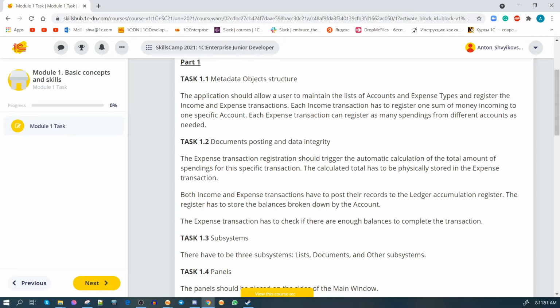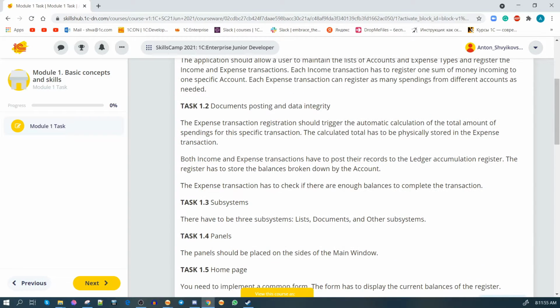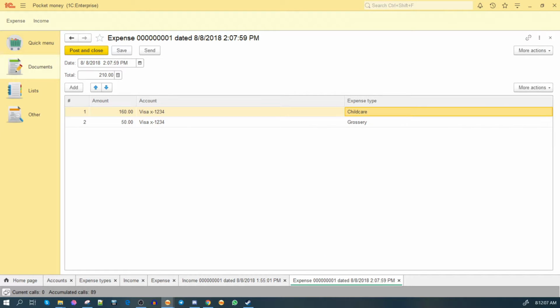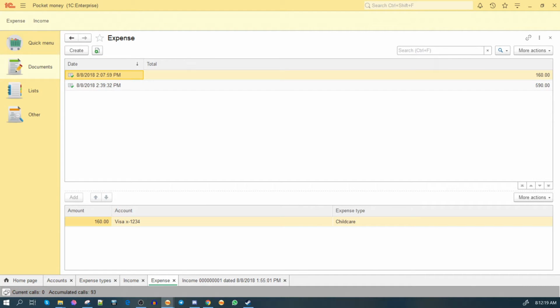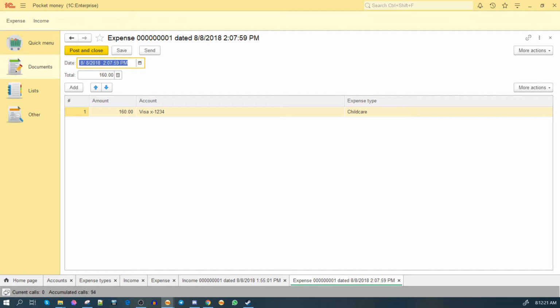Task 1.2. The expense transaction registration should trigger the automatic calculation of the total amount of spendings for this specific transaction. The calculated total has to be physically stored in the expense transaction. Okay, let's check. Let's try to delete one spending and see what happens. As you can see, nothing has happened yet. So we pause and close, and then reopen the document. As you can see, this change actually happened.